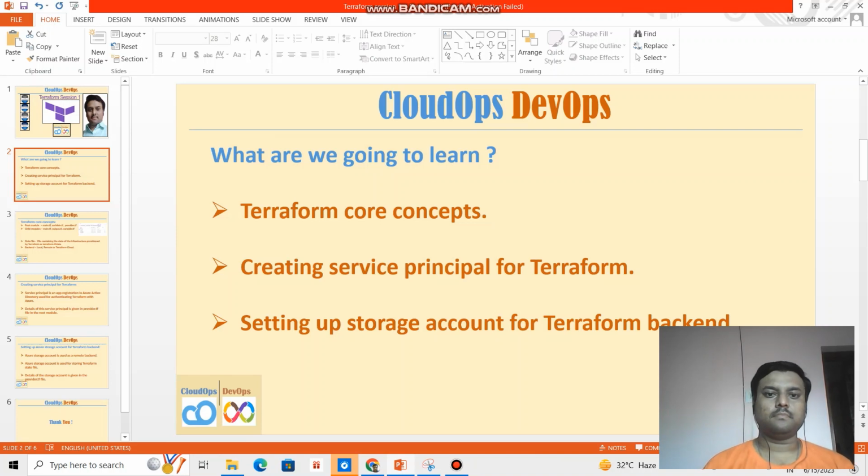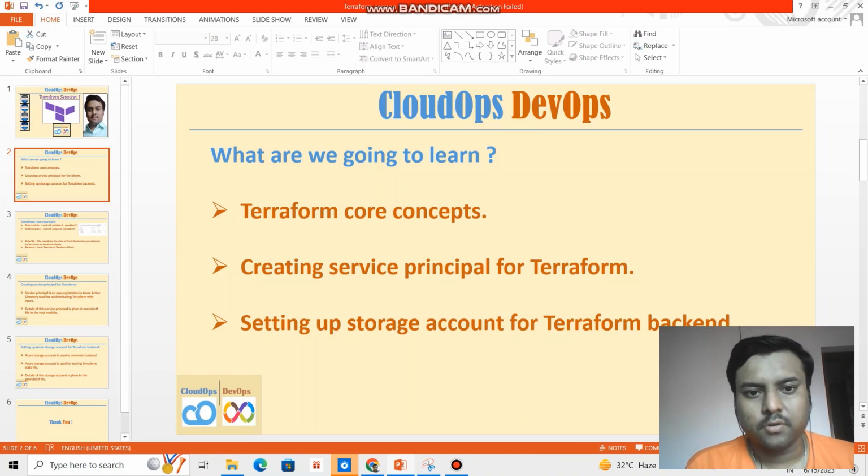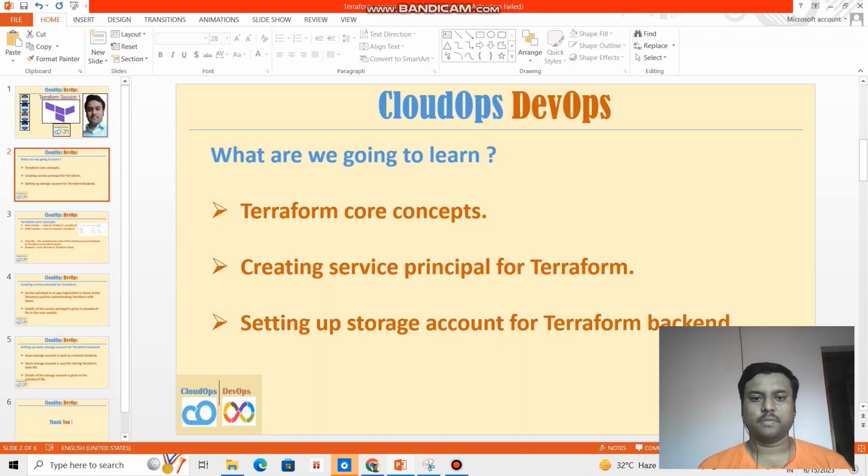We will learn about the Terraform core concepts. We will learn creating a service principal for Terraform and why we need a service principal for Terraform. Then we will learn about setting up a storage account for the Terraform backend. So first of all, we need to learn about some Terraform core concepts.